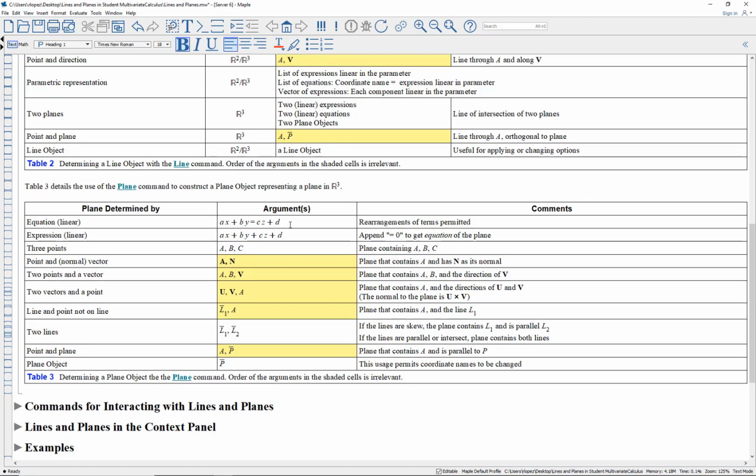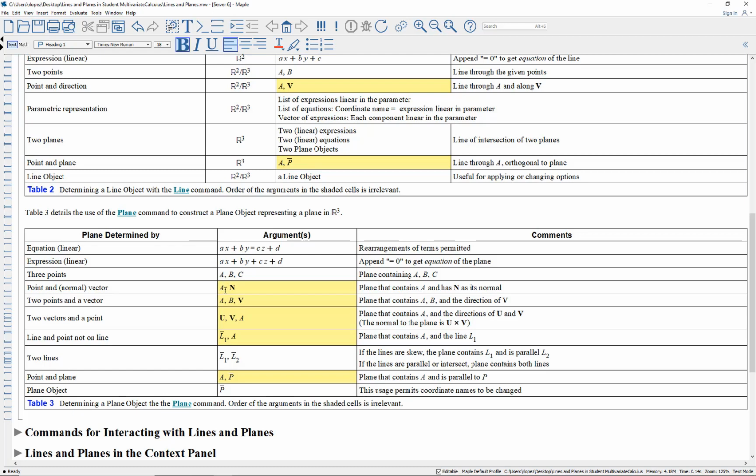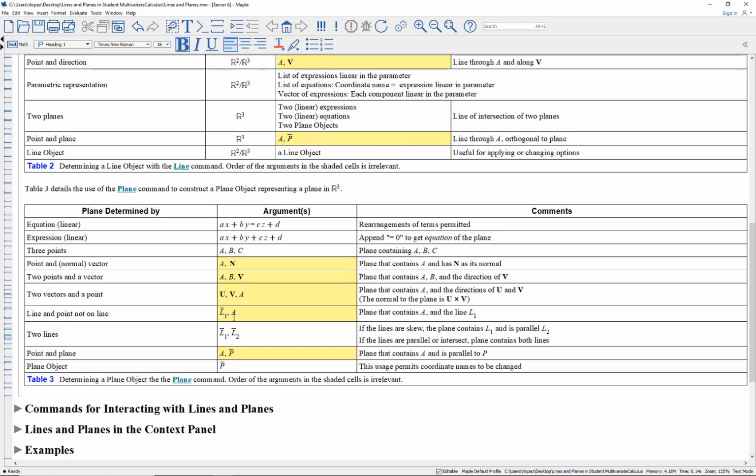Similarly, for the plane, you have a linear equation or a linear expression; 3 points; a point and a normal vector. I've just taken the bold off this A because it's really just a point. Then 2 points and a direction, so the plane will contain those 2 points and that direction vector. 2 vectors and a point, so the plane contains that point and both directions. You clearly get the normal to the plane from the cross product. Then a line and a point not on the line.